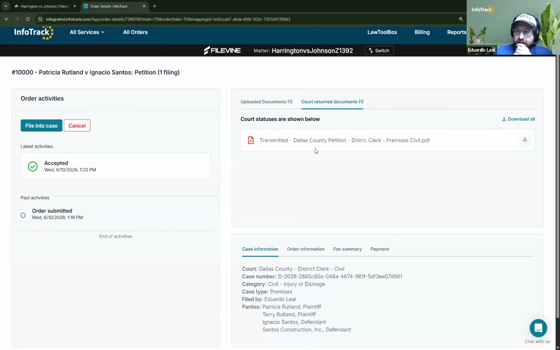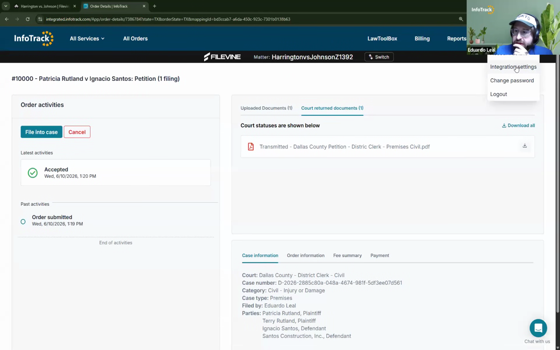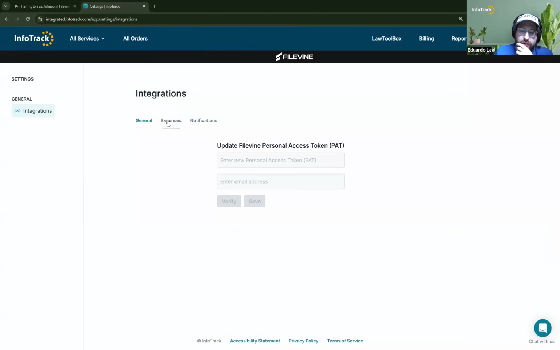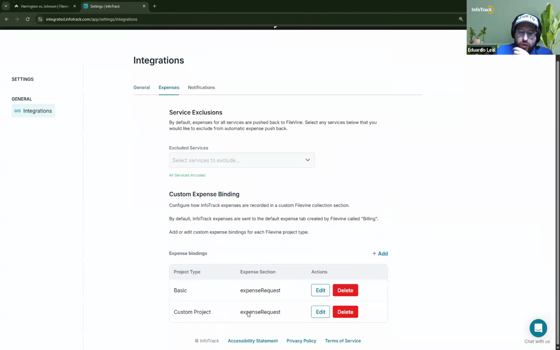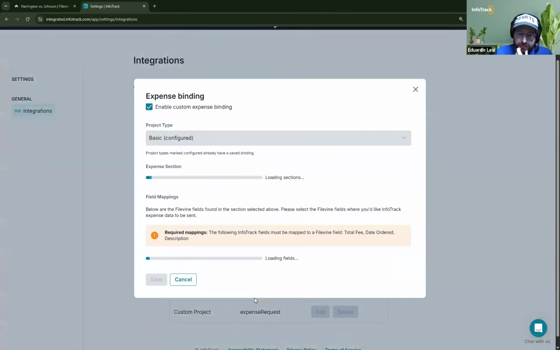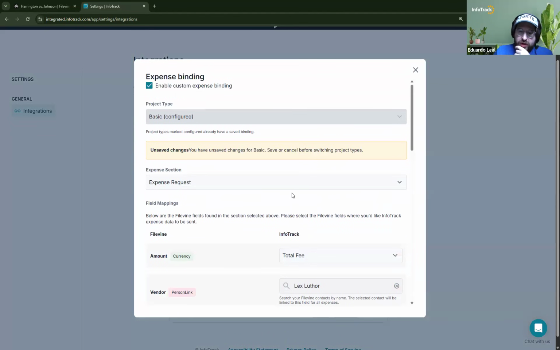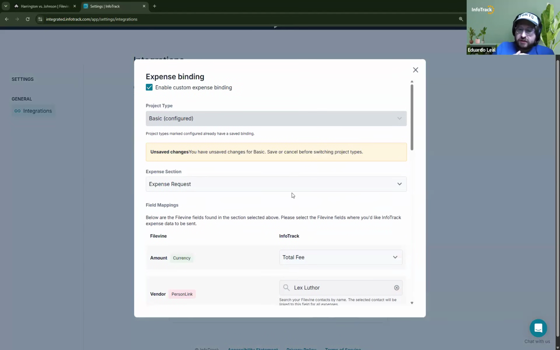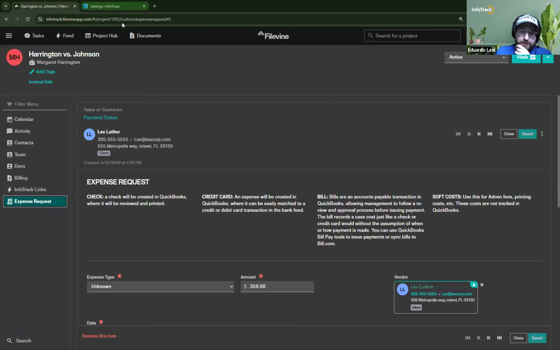If I go back into InfoTrack and I check my integration settings, we'll be going into the expenses section where you can see how each of these different expenses returns are being configured. So let me show you this basic expense return. What InfoTrack provides you is a custom form where you can tell us how your expense section operates. In this case, I've selected the expense request section, which is the one I have here in Filevine.